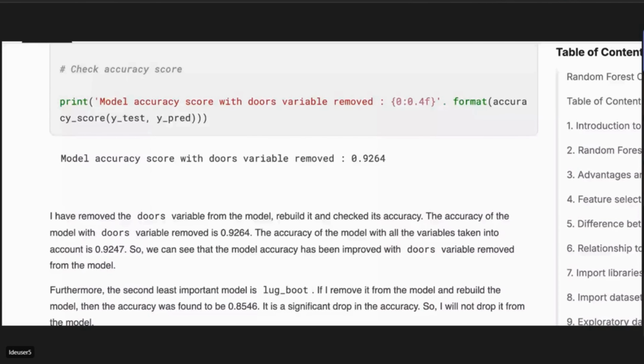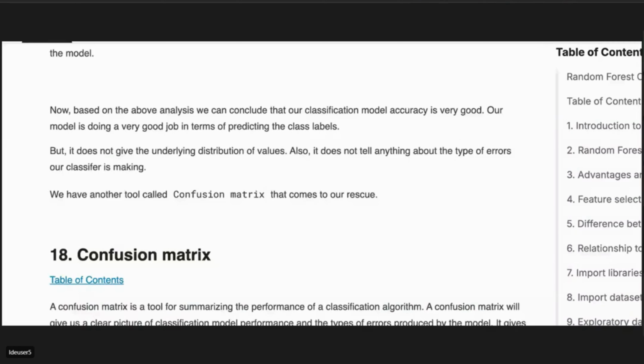And all this you can explore and learn. So that's about how a random forest algorithm can be used. Next I will show one boosting algorithm.